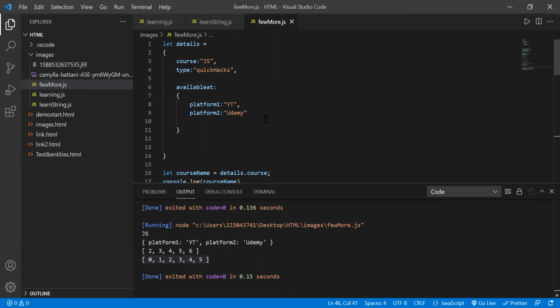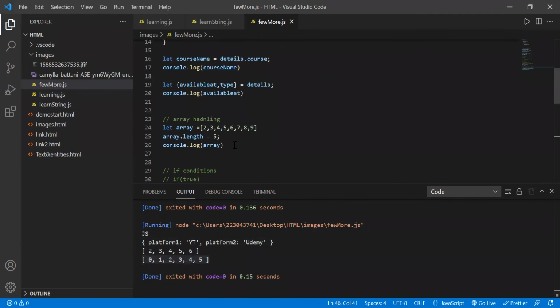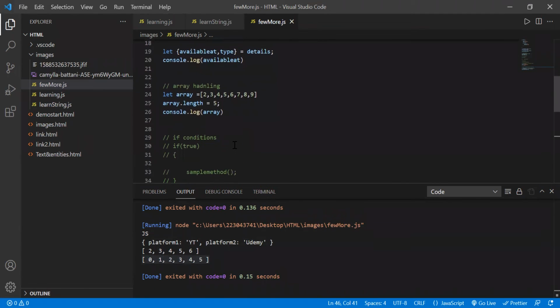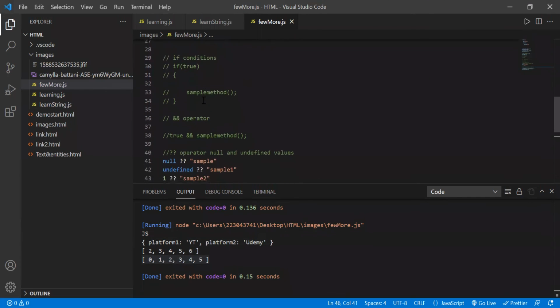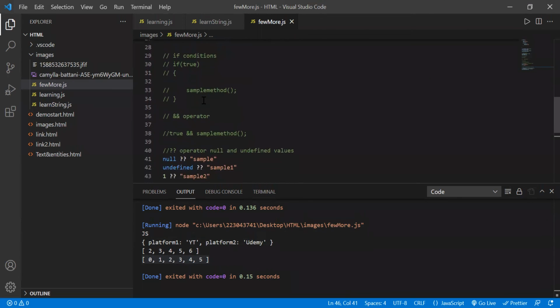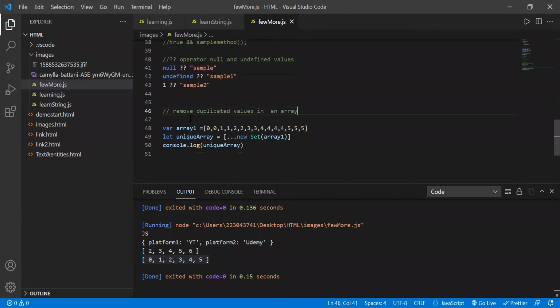So see these details. How you gonna fetch those details, this way and this way? There are 2 different ways, and then you can cut your array in half of the length, whichever length you want. You can use the ampersand operator for your if condition. That was the same way we have in Java. Then the question operator as well, then duplicated array. So these are the things we have discussed.